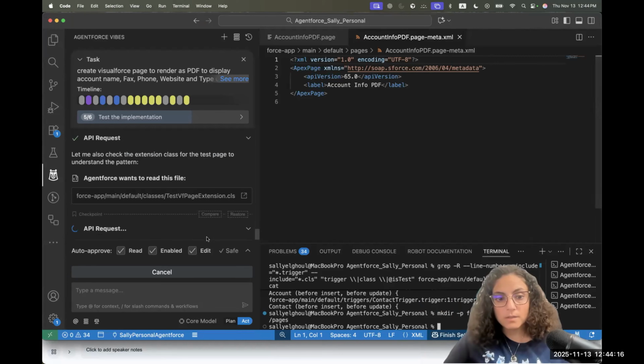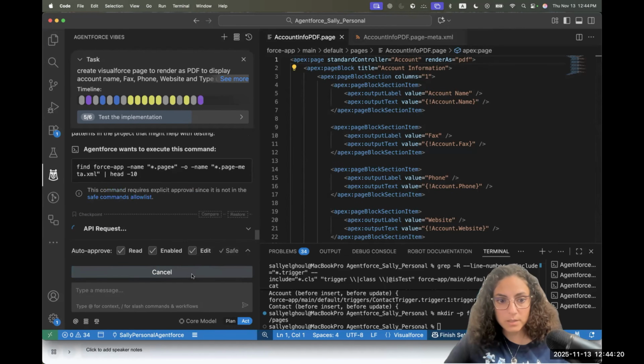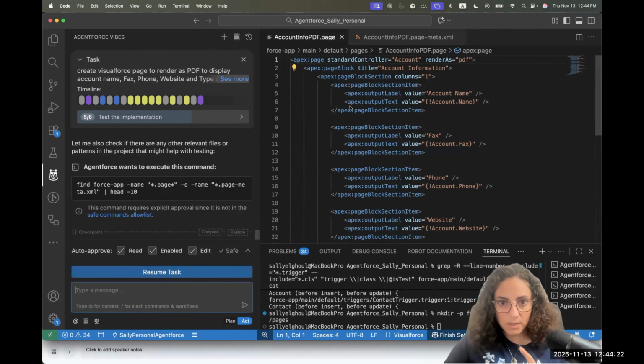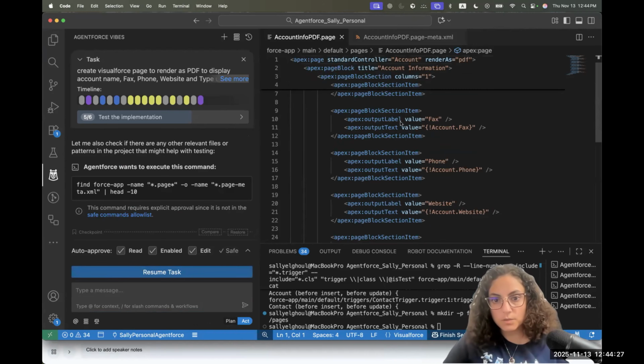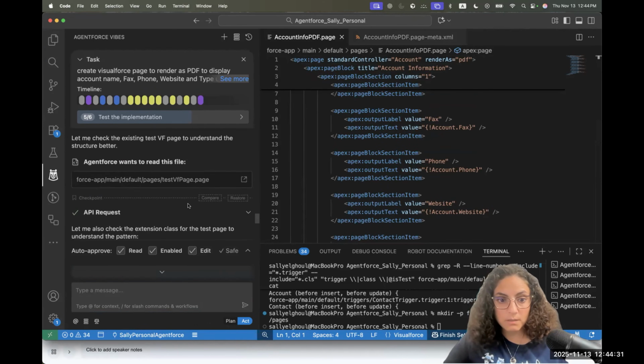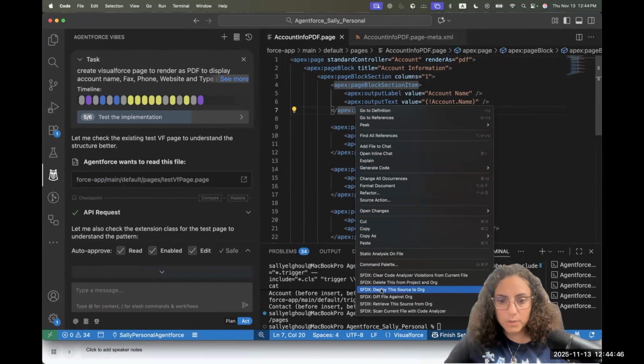So it created for me account PDF. I cancel here because that's something I faced yesterday. It created a second Visualforce page that we don't need, but it created the Visualforce page that we needed. Like it created here another one, a test Visualforce page. I don't need a Visualforce page to test my Visualforce page. And again, that's something we can add a rule for, and we can test it if you want. But let me deploy here.